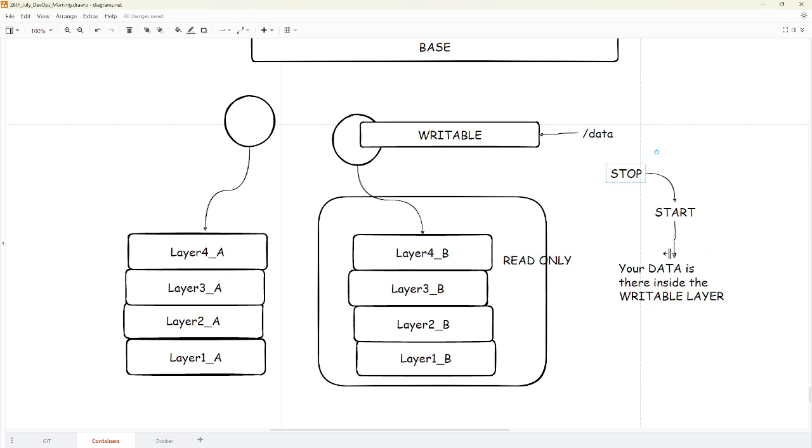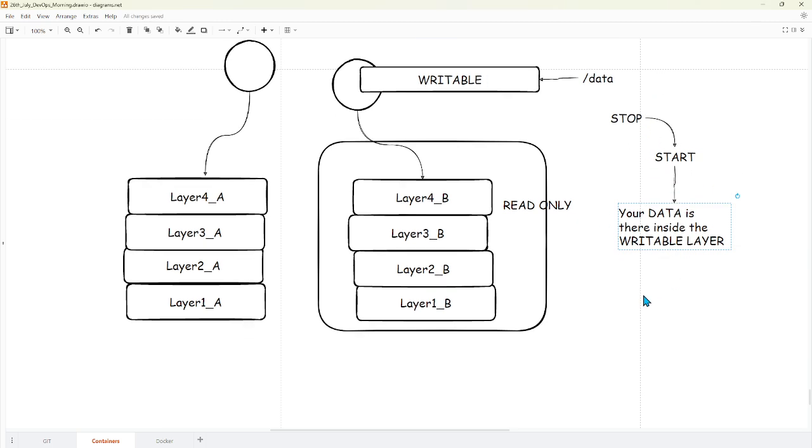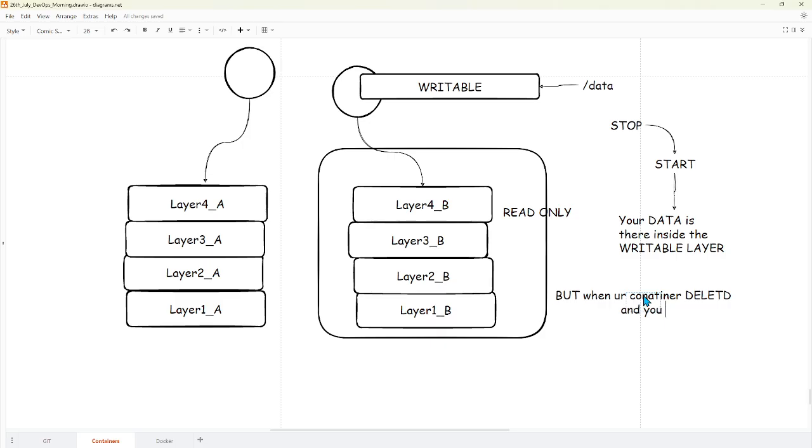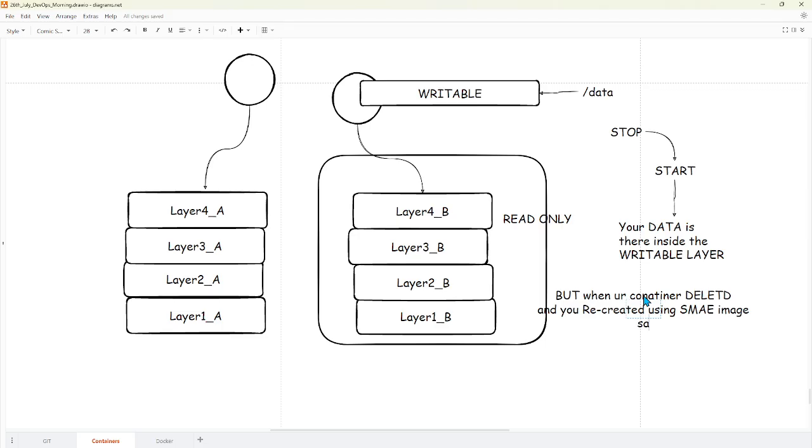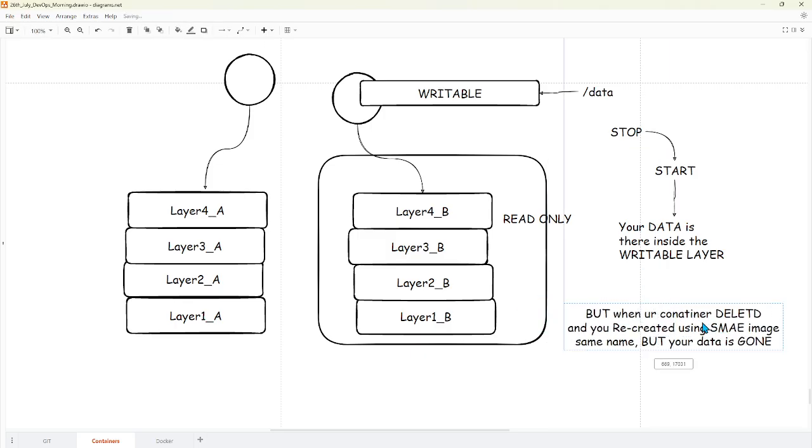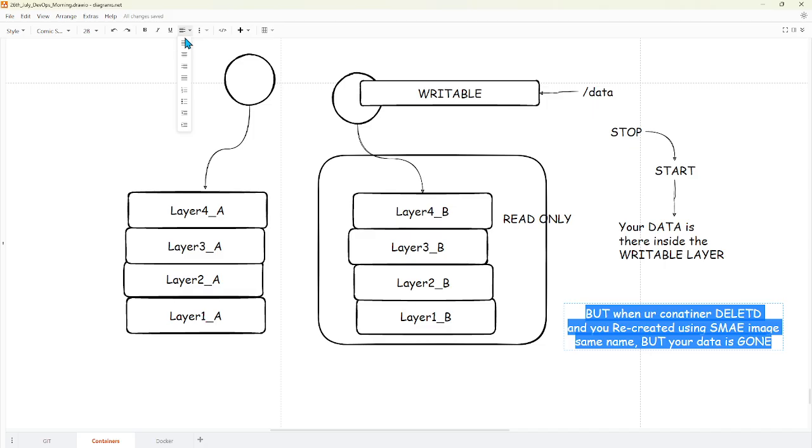So what is our observation? When you stop and start your container, your data is there in the writable layer. But when your container is deleted and you recreate it using the same image, same name, everything the same, your data is gone. Is my observation correct? Is this correct?